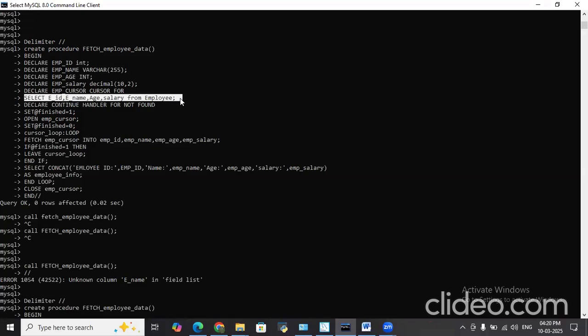Next, declare a continue handler for the cursor. So there is the command declare continue handler for the cursor. Here, set finished equals to 1 and then open the cursor, that is using open employee cursor. Then initialize a variable to control the cursor loop: set finished equals to 0.